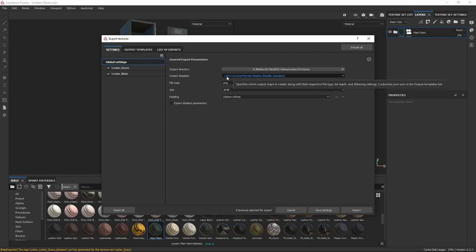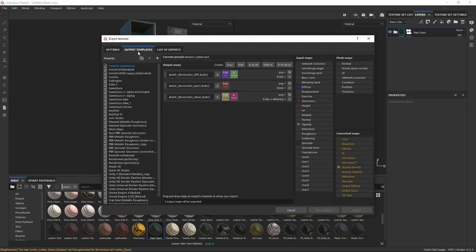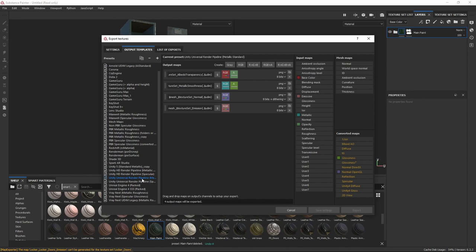And this is what files you need for your specific renderer. For Unity, it's the Unity Universal Render Pipeline. For Blender, it will be a basic PBR metallic roughness. So we're going to choose the Unity Universal Render Pipeline metallic standard, and I'll show you what's in that. Let's go to the output template and scroll down, click on Unity Universal Render Pipeline, and that shows you that it's going to output per texture set four textures. And the first one's going to be the albedo transparency, and that contains all your color in the RGB channel and your opacity in the alpha channel.